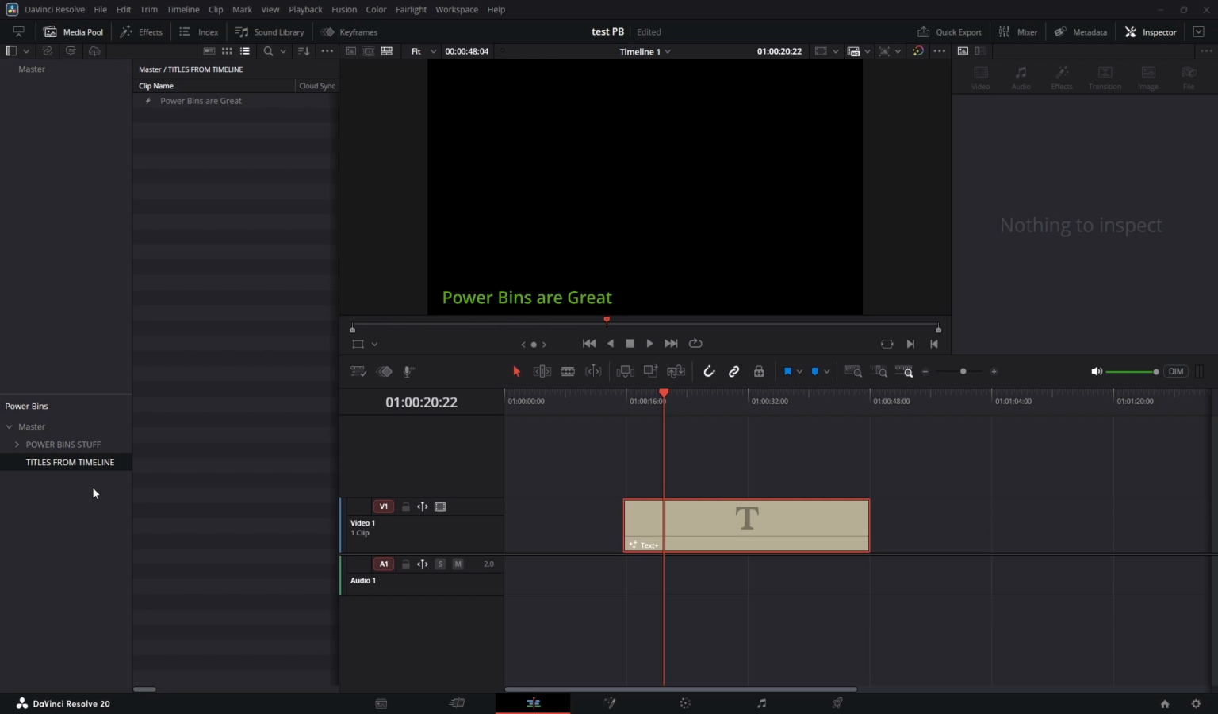But there we go. I hope you found that interesting, and I hope you find a use for that. It is quite useful. I use this. I use Power bins every day. It just makes life so much simpler, and it saves you loads of time.